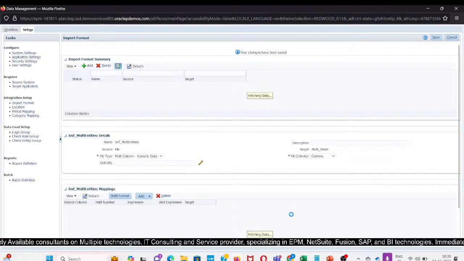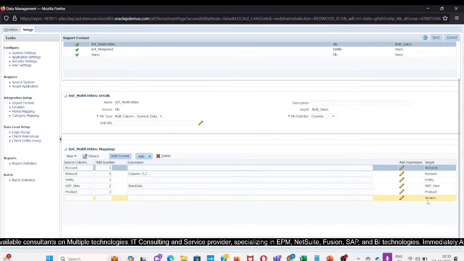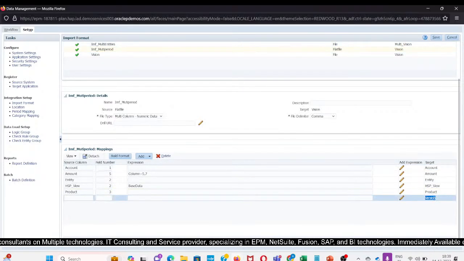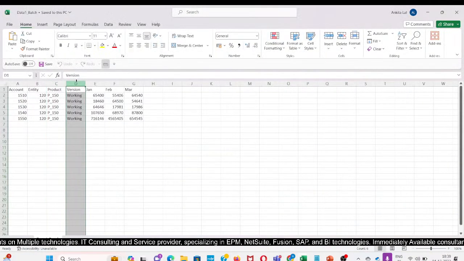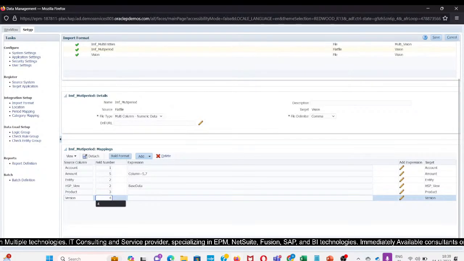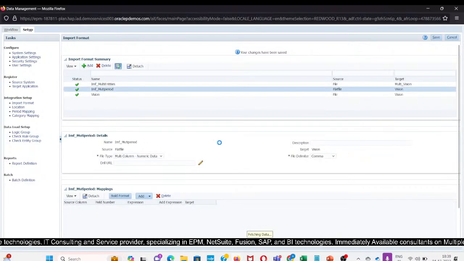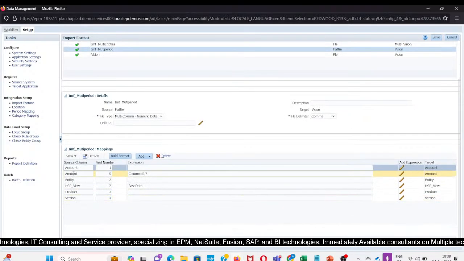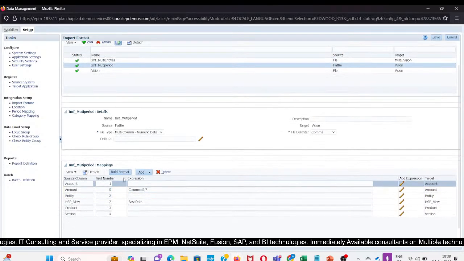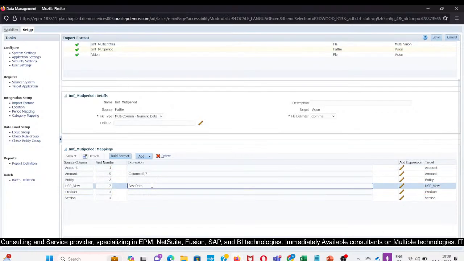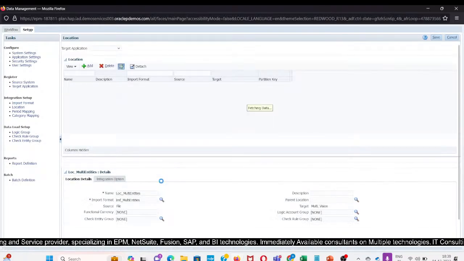After that, I will save it. And then for version, we will see the field number here, which is column number 4. After that, I will save it. Okay, so we are done with the mapping part under the import format. And we did hardcoded mapping for HSP view, as we do not have this dimension in our data file. After doing the import format, we will move forward to the location.